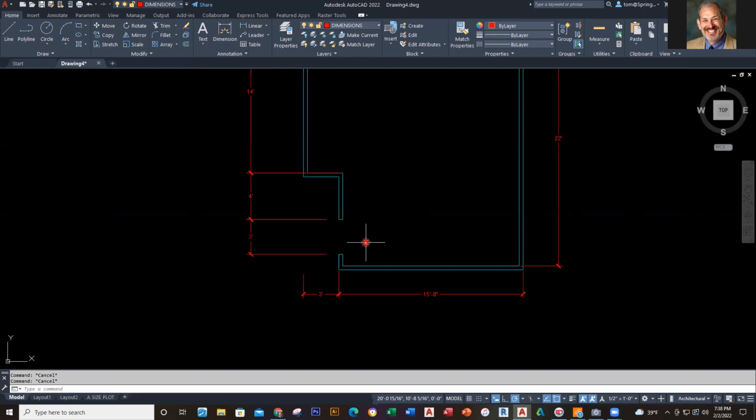Now that I've got that, I want to put in the door. Now the door, I just left it on the object layer, which is fine. And I'm going to go here. I'm going to click here, and I'm going to go ahead. That's going to be 36. It's a 36-inch door like that. Okay, so you've got that.